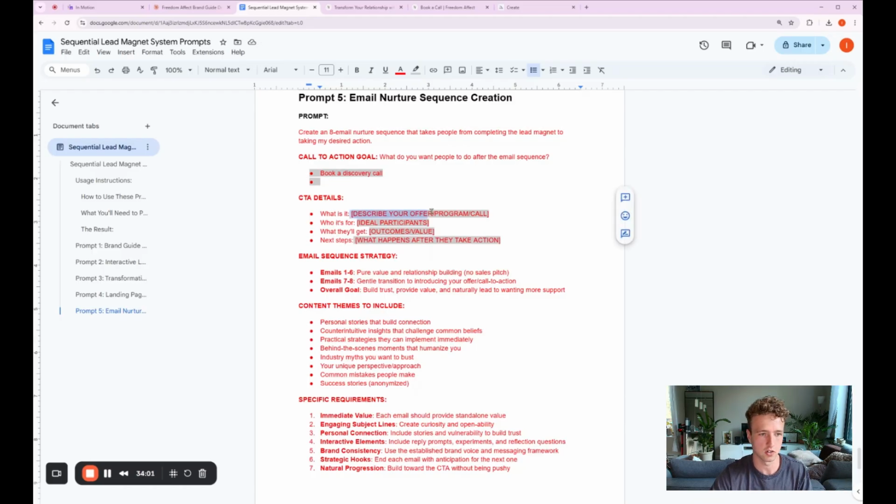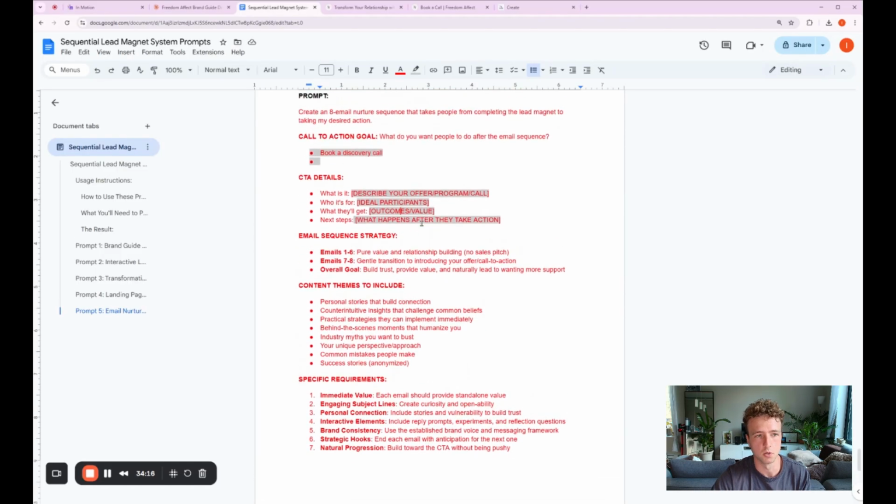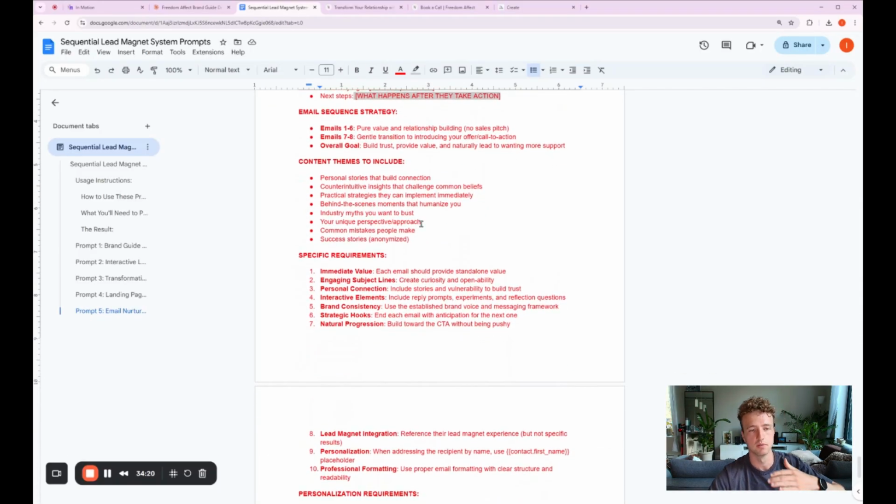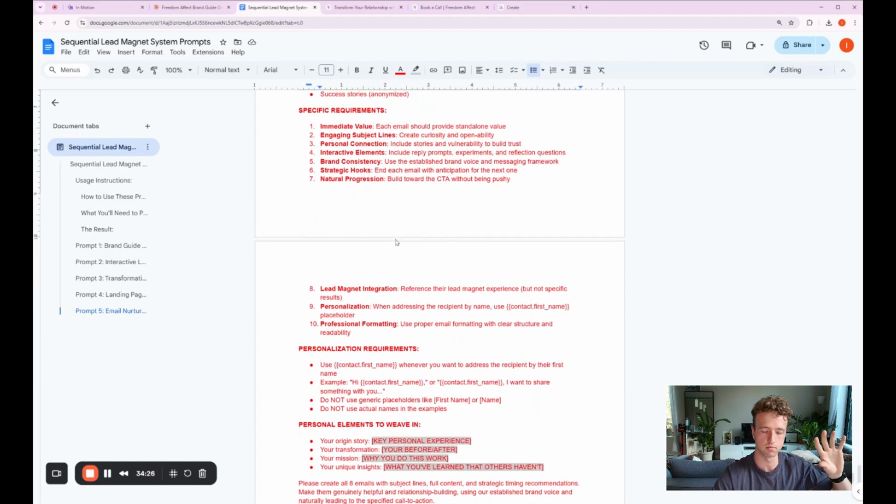Now I could touch on what the discovery call is, who it's for, what they'll get, next steps. This is more important if you're sending them to a course, for example, or a community. But the rest here is going to build 8 nurture email sequences, and it's going to provide a ton of value up front before it actually goes into the call to action. Now you can edit any of these prompts if you want to. Do 10, if you want to do 15 emails, you can definitely do this.